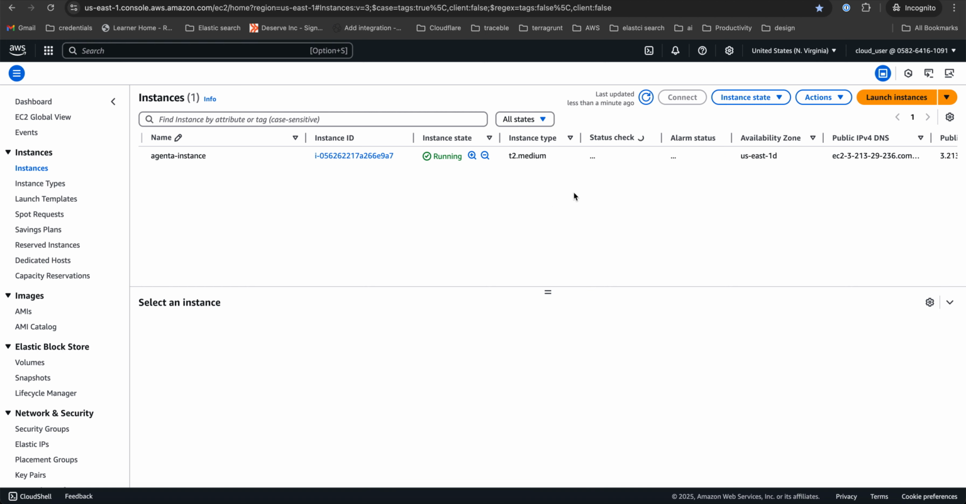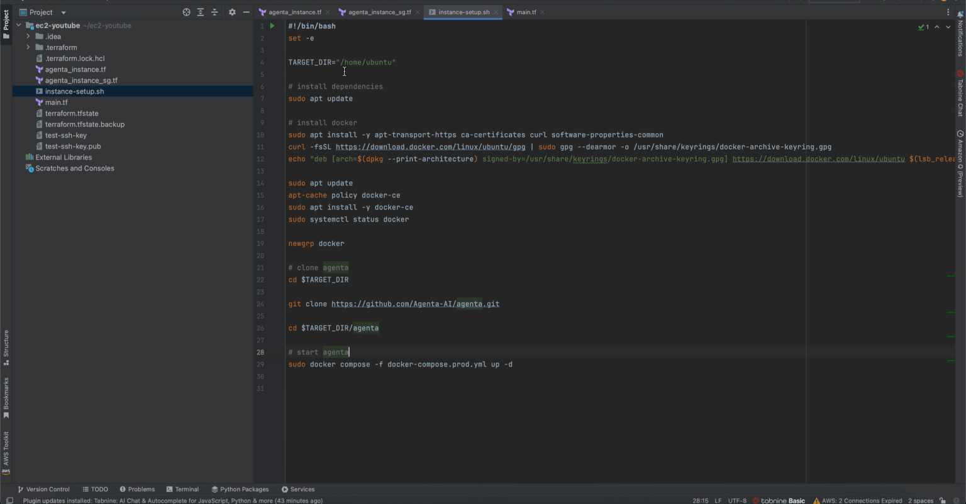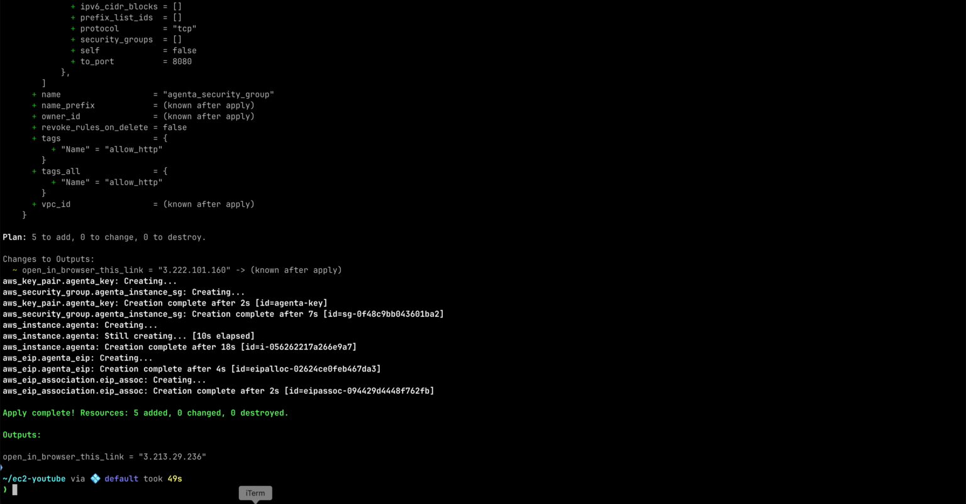It will take some time actually, because initialization means it will install my script in my EC2 instance. This is user data. Inside those scripts I am updating apt-get, the package manager, installing packages, cloning the git repository, and setting up Docker. After that I am using Docker Compose to pull some files and run my AI agents. So now you can see that apply completed.